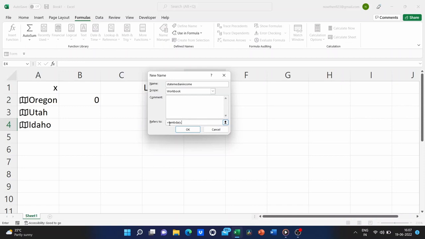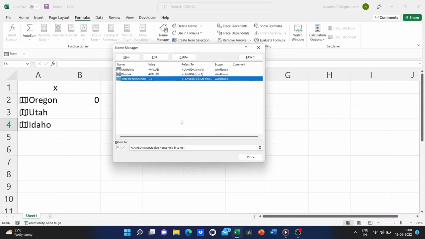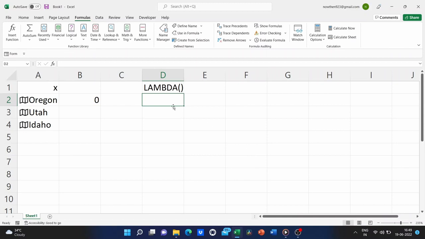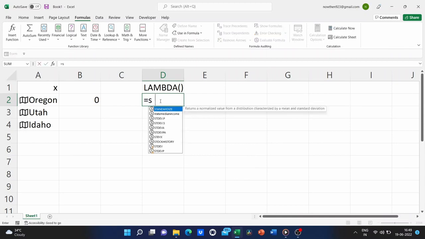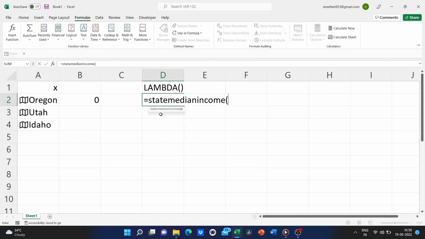And we're going to paste the value that we calculated for the median household income. Except instead of A2, I'm referencing x. Put an end parentheses on that. Hit OK. And now it's created our state median income. So now I can go to state median income and pass in the parameter for this, and now I have my values.